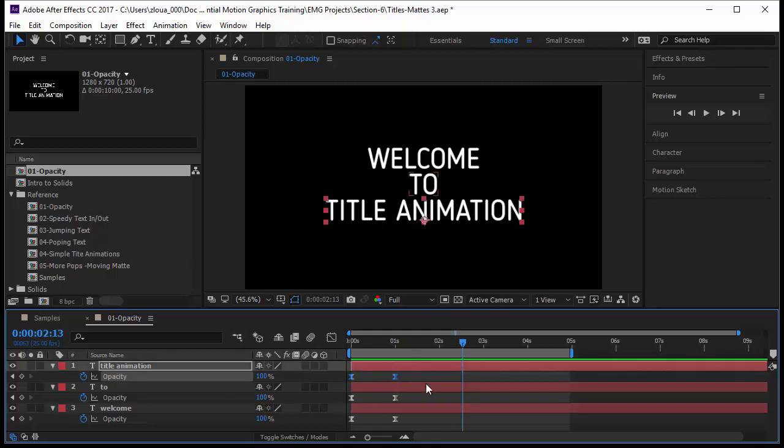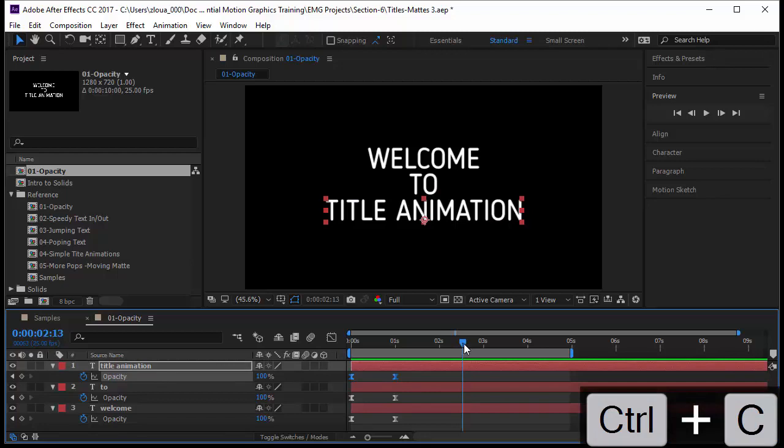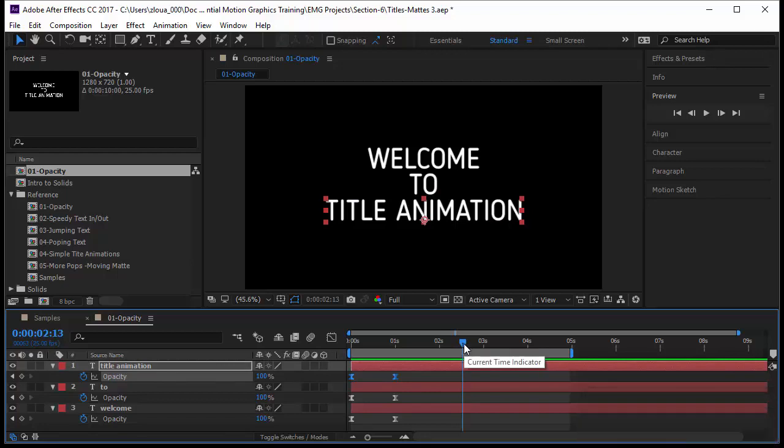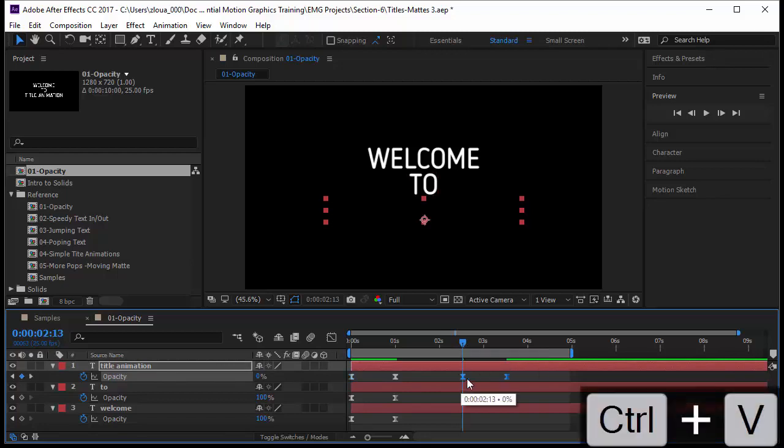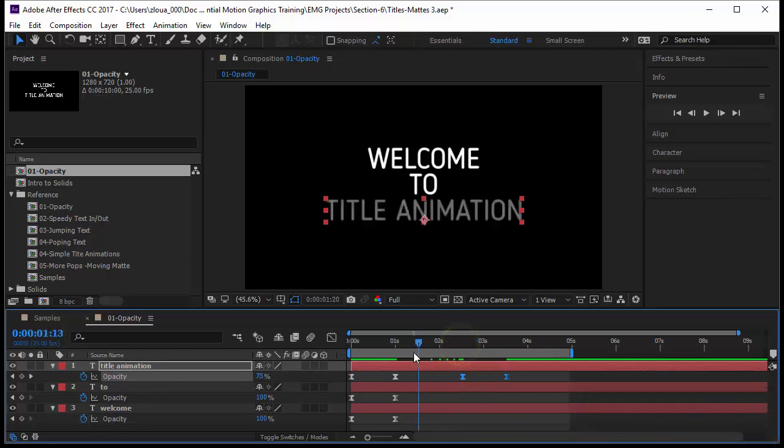I will select the first 2 keyframes, press Ctrl C to copy them, come here, adjust exactly, this is where I want them to end, and press Ctrl V. Now my 2 keyframes have been pasted, but it doesn't work because you notice this is entry and this is also an entry, so you have a mess.